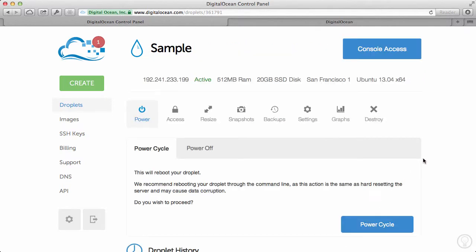Alright, so the droplet finished creating itself, and you can see that we have the host name right here, which is sample. Then we have the IP address that you're going to go ahead and route into.